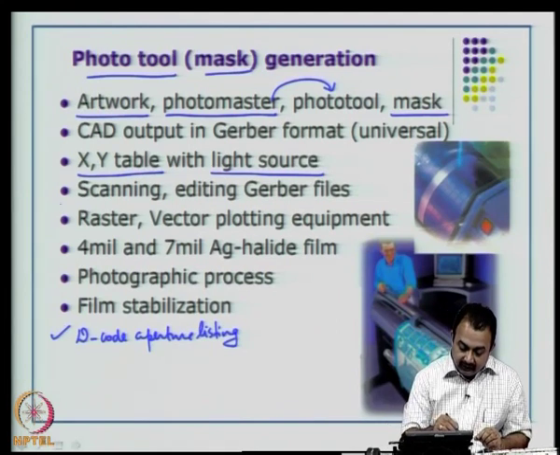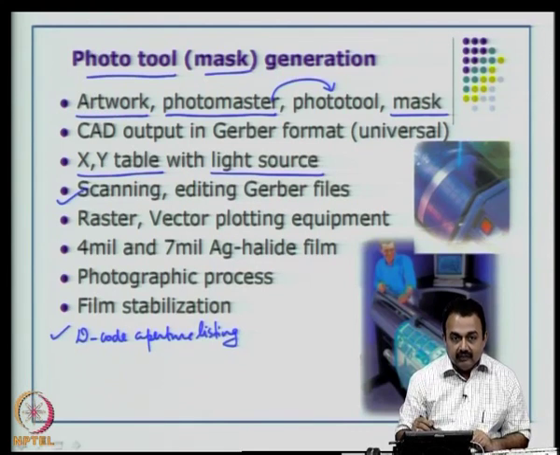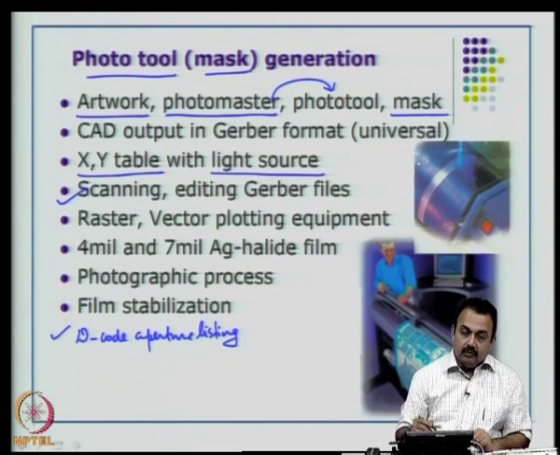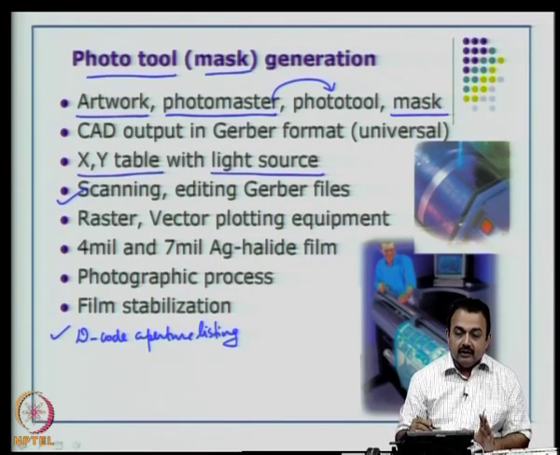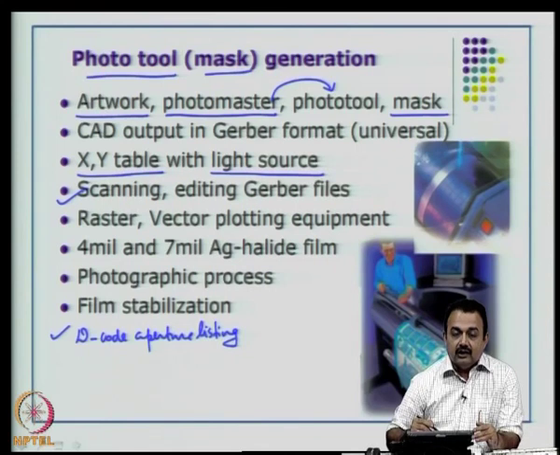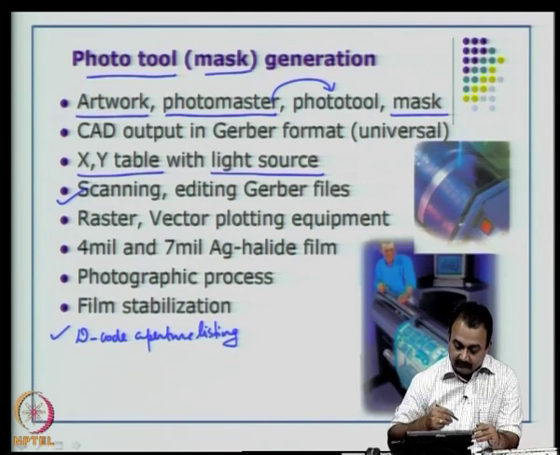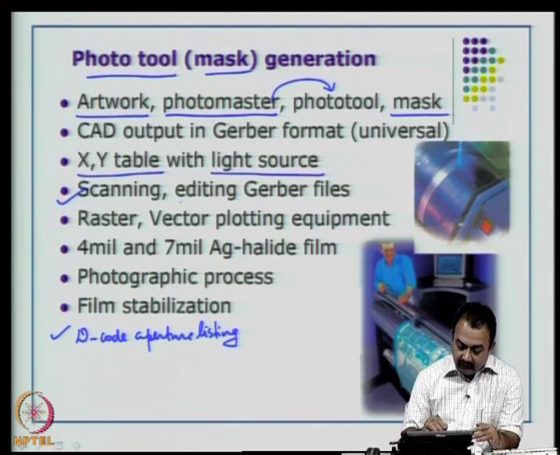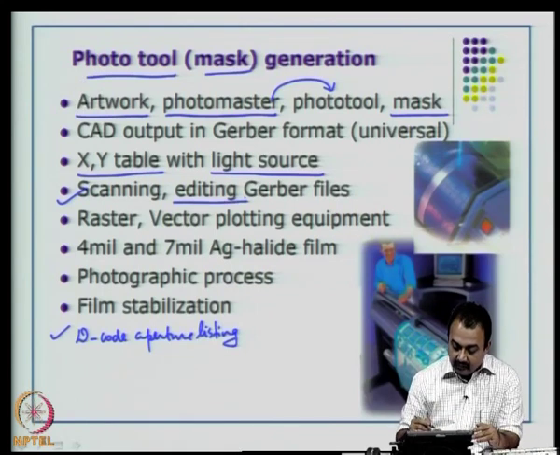the silver halide that is present on a plastic film. Now, the manufacturer can scan, he can edit your Gerber files if required, but mostly they scan and look for errors, look for compatibility in manufacturing, look for DFM rules that cannot be met, and they will interact with you if they want to change some of the parameters or features. For example, it could be some net which is very small enough which they can probably not manufacture, and therefore, they will ask your permission to modify that. So, you have to be careful with the editing of the Gerber files.